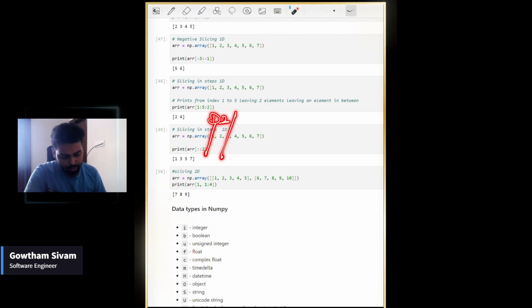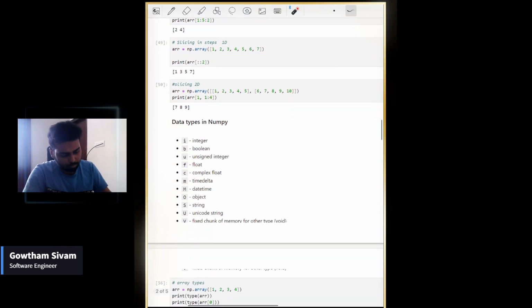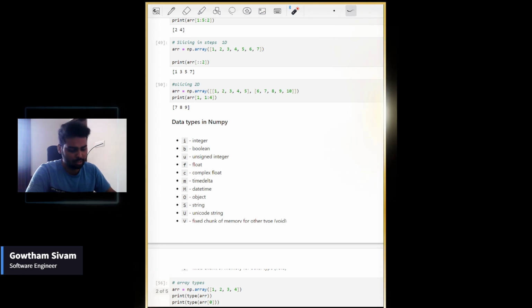Now I will pick this element, 1 2, pick this element, 1 2, pick this element. Okay, so basically 1 3 5 7 is the value that you got here. Next is slicing in 2D. Same as what we see in 1D, slicing in 2D is as well. Nothing is going to be different.